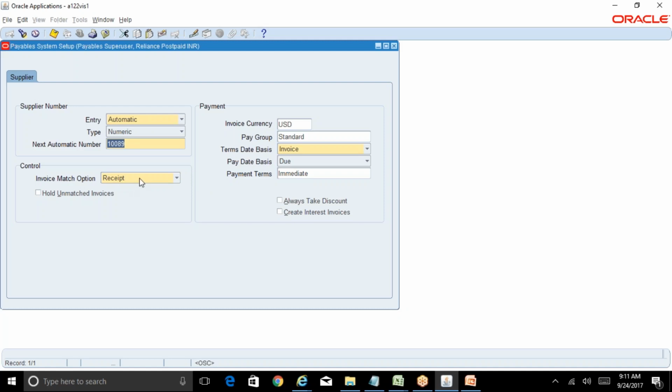What is my invoice match option? Whether you want to go for two-way matching or three-way matching. If you want to go for two-way matching, you need to say the invoice match option is purchase order, that is, you want to match your invoices to purchase orders. If you want three-way matching, you need to match your invoice to the receipt. These purchase orders or receipts are from the PO module.